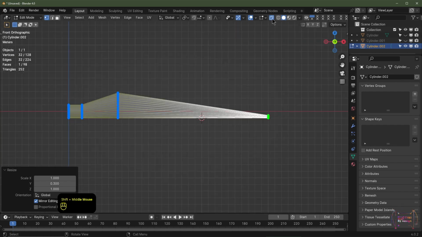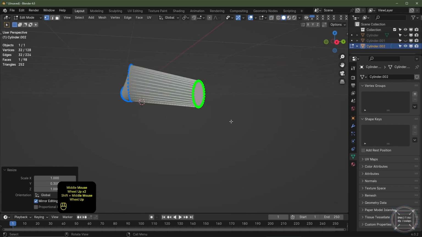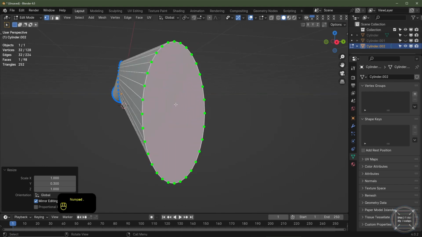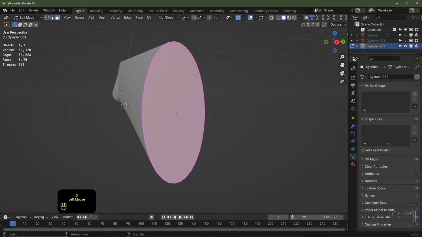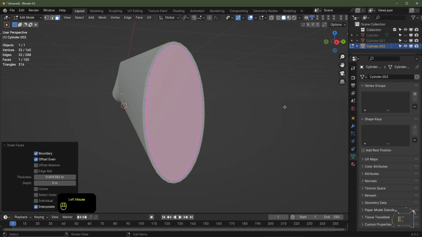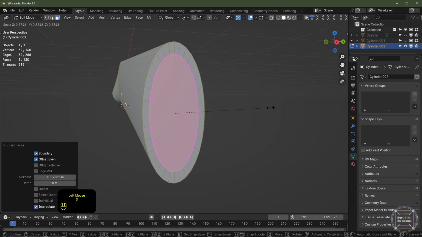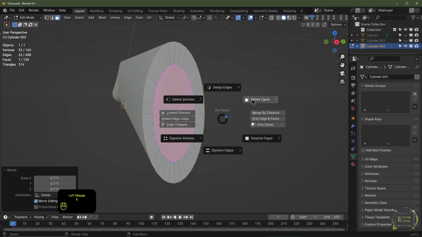I'm going to tab out of X-ray view. I'll get a bit closer into here. So on my numpad, I'm going to push the period key. That will take us a bit closer. We'll go to face select. I'm going to select this end face. I'm going to hit I to inset, only a tiny bit, and then I'll hit S to scale it in. And then I'm going to hit X and delete the face.